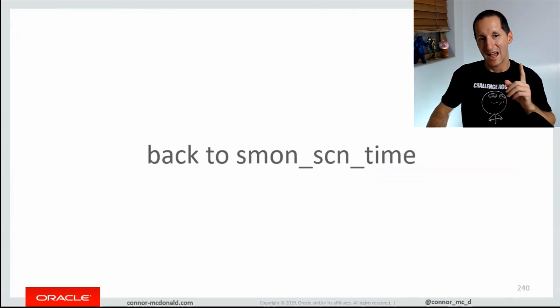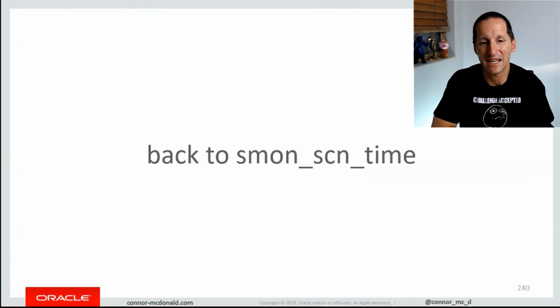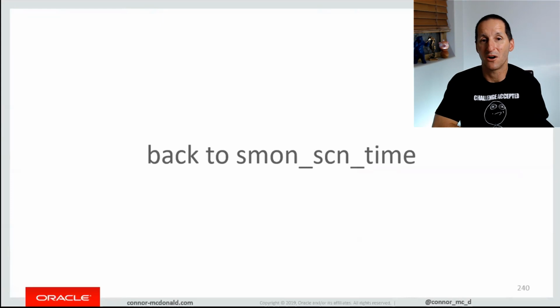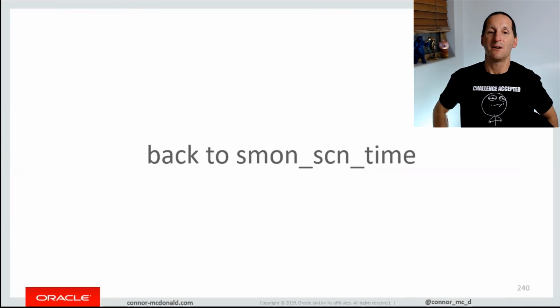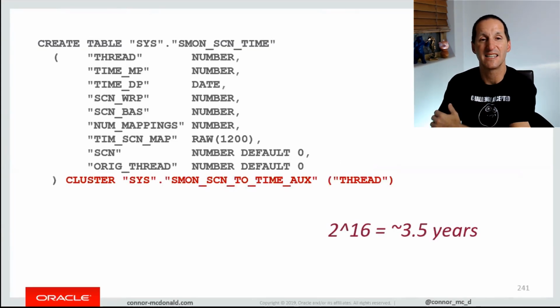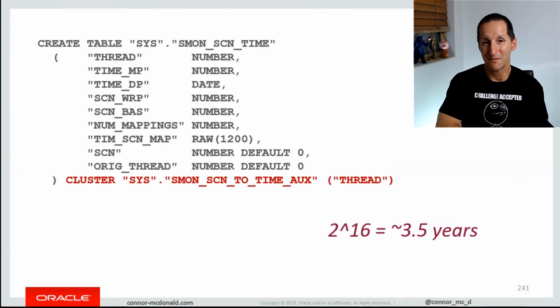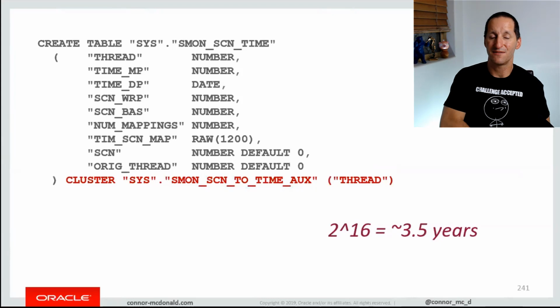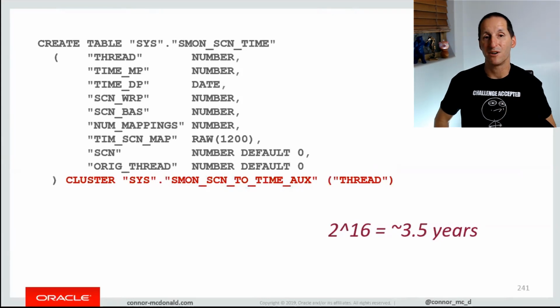So be aware. And one last thing, going back to SMON_SCN_TIME, this view is obsolete when it comes to mapping between timestamps and SCNs for Flashback query. However, that table is used for Flashback Data Archive. And what happens is that table is by default in a clustered object inside the data dictionary. What that means is you can only map 65,000 blocks, or 2 to the power of 16 blocks, inside a cluster before you start having problems.